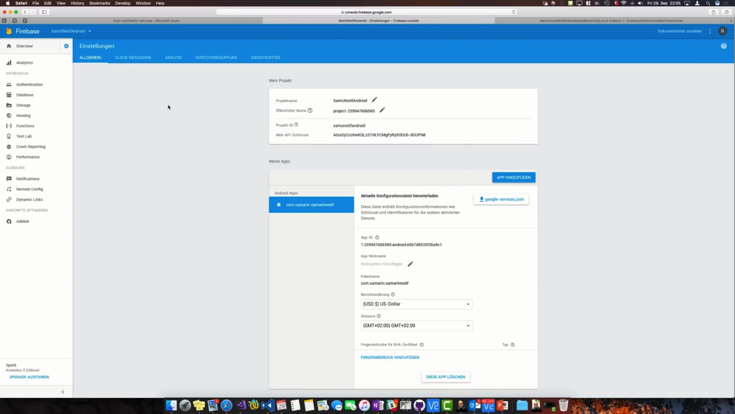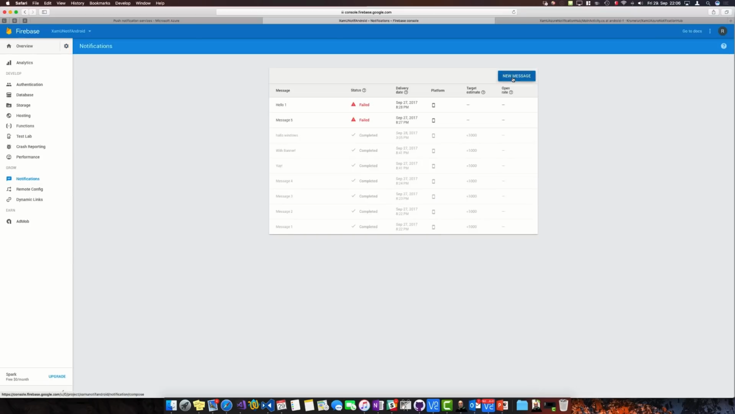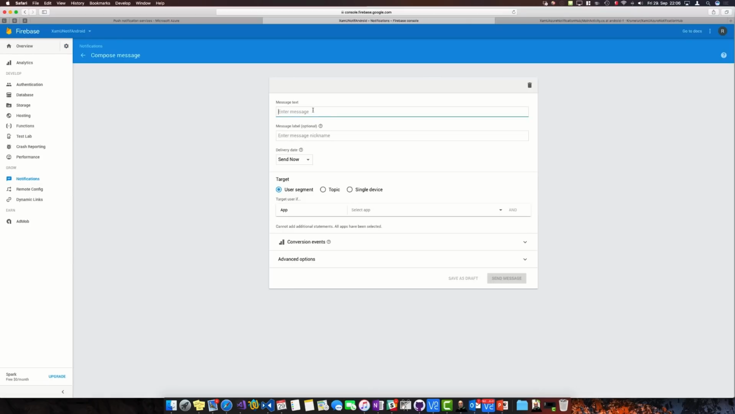We go over to the browser, into the Firebase console, and over there select notifications from the menu. We select this new message button. Now we can enter the text for our first message. Let's just celebrate ourselves. You can configure additional options like when would you like to send that? What is your target? You can send messages to individual devices, to all registered devices, to a specific topic, to certain users. We just send to a single device for now.